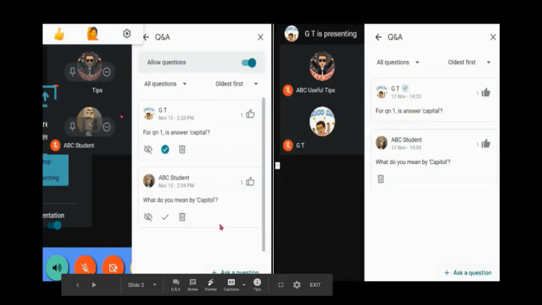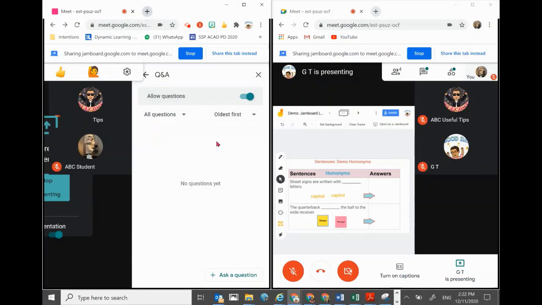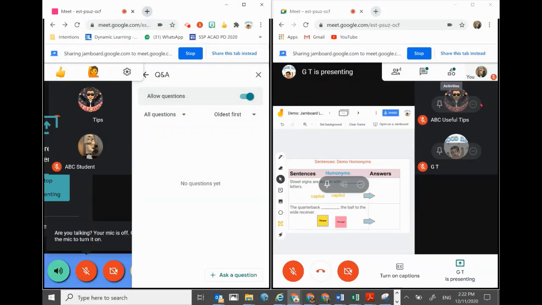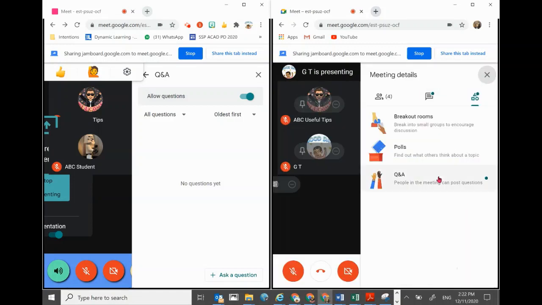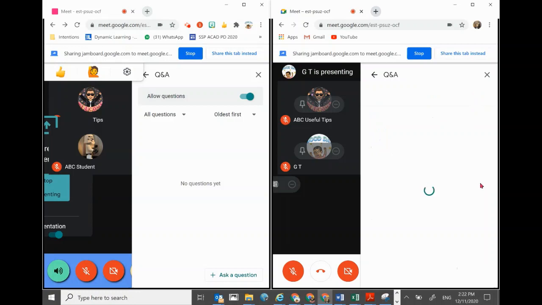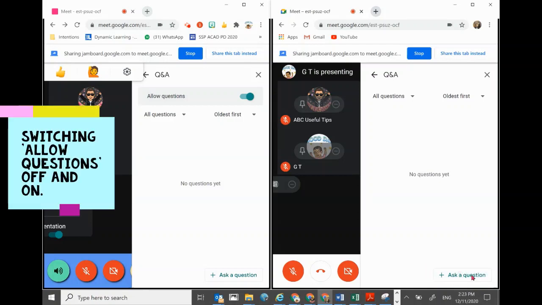This is the host panel, and as a host, after I switch on Q&A, allowing questions, in the students' panel they will have a green dot on their activities icon. When they click on the green dot and click on Q&A, the green dot also appears on the Q&A. They will be allowed to ask a question. That green dot shows them that they are now allowed to ask questions.